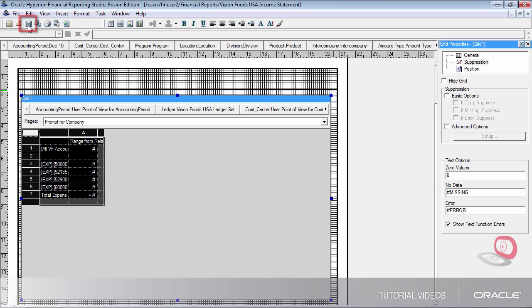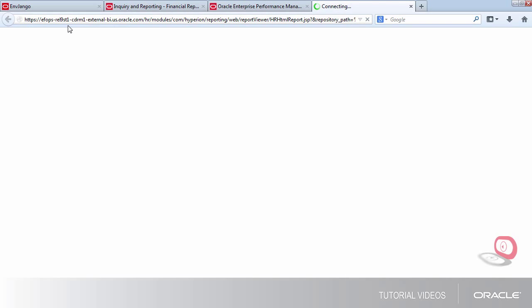Finally, I'll save my work. To see my added page and grid properties on my basic report, I'll select the Web Preview button.